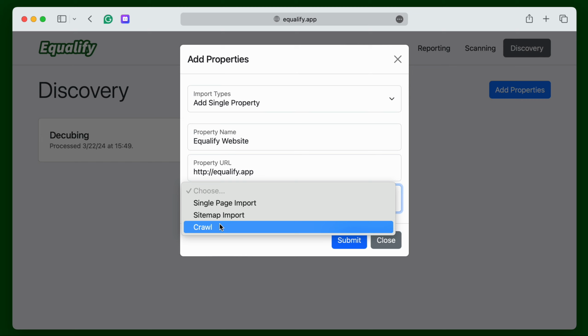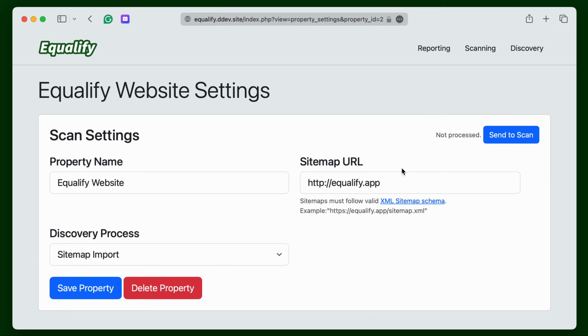When the property is added, it will go through and look at all the different sitemaps. You can have a nested sitemap if you want. You can have many different nested sitemaps. We'll look at the main sitemap and find all the pages from there.